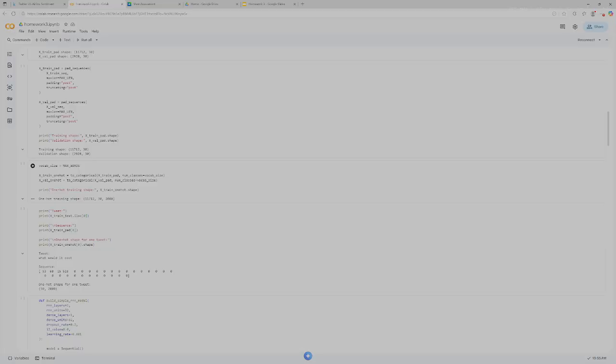And here we have one-hot encoding. Each word index is converted into a one-hot vector. Since the vocabulary size is 2,000 words, each word becomes a vector of length 2,000. This representation allows the network to process categorical word inputs.